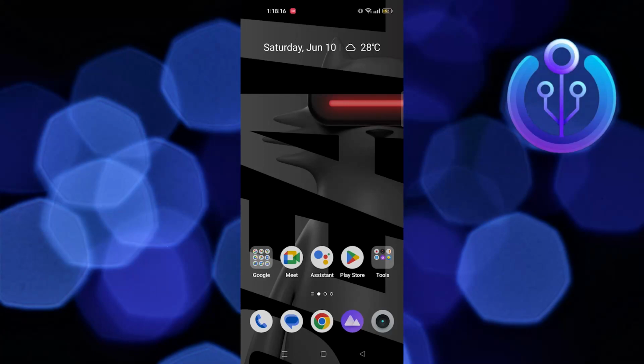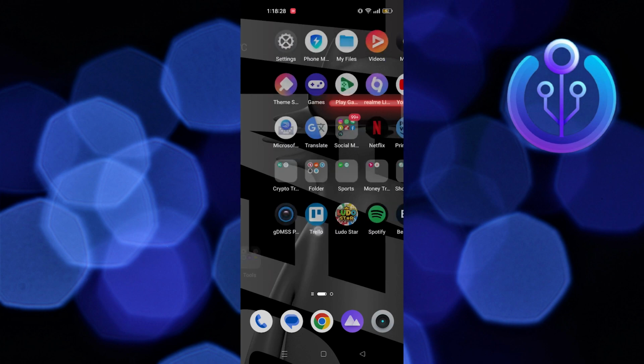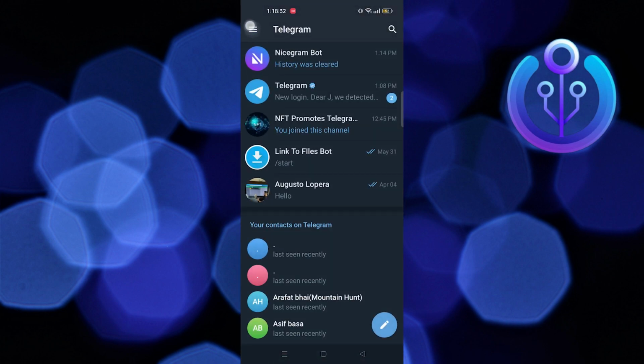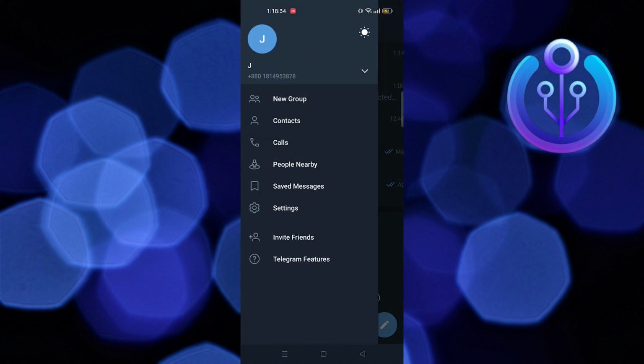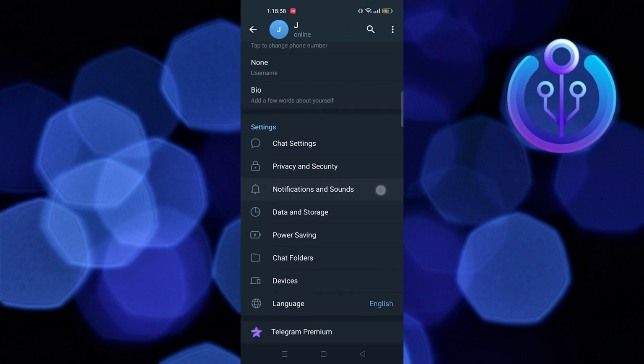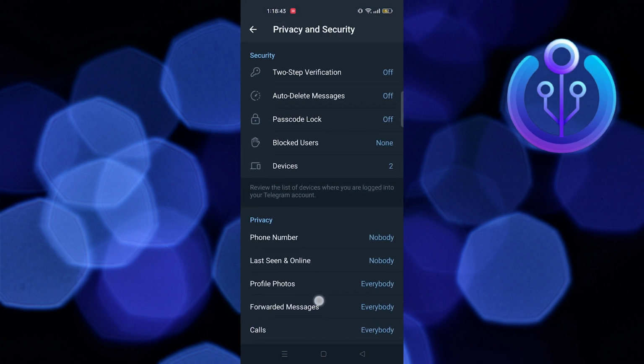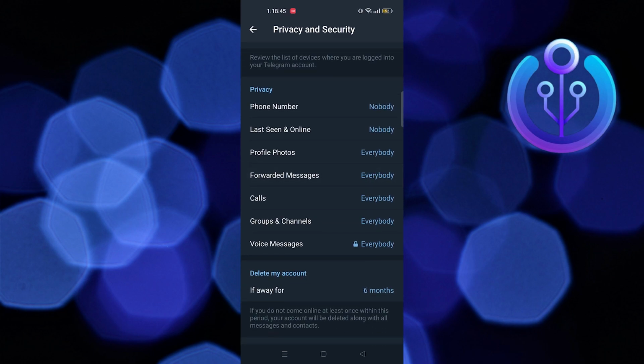In this video, I will show you how to enable sensitive content on Telegram. To start the process, open your Telegram application in your mobile device. Then tap on Menu on your top left. Here tap on Settings. Then tap on Privacy and Security. As you can see, your desired option is not available.